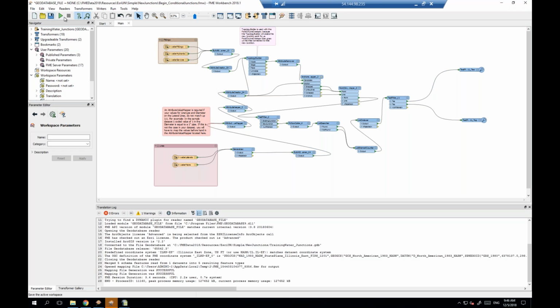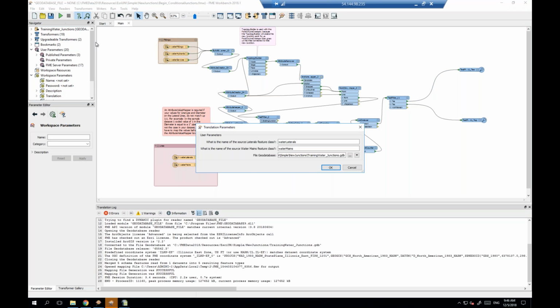But let's go ahead and give this a run. So you'll notice it asks for a couple of inputs here. Now, the name of the source laterals feature class, this will be, in this case, water laterals, but this would be tied to the name of your water lateral feature class. Same with the water mains. So if we could go ahead and click OK.